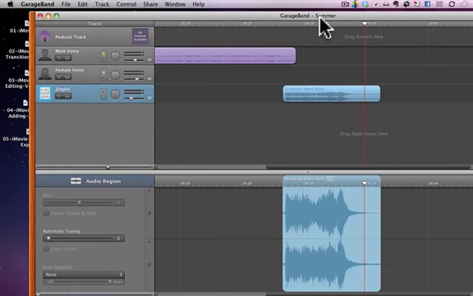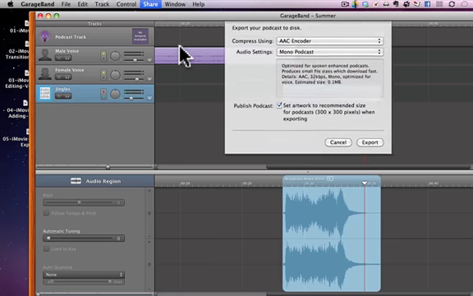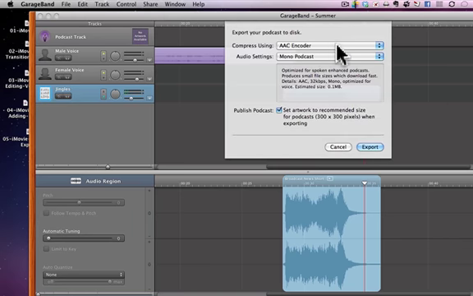Now that we're done with the audio and we've edited, we have to decide what it is we're going to do with this audio. You can share it, you can send it to iTunes, you can export the podcast to disk. In this case, then it would be compressed using the AAC encoder, or you can export it as an MP3.